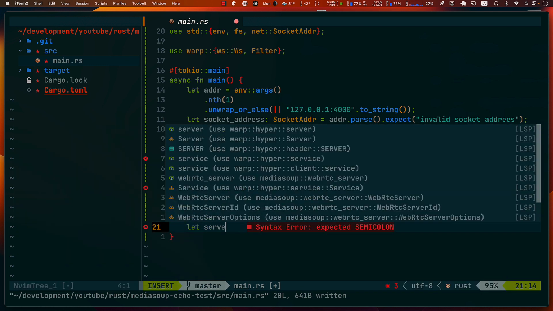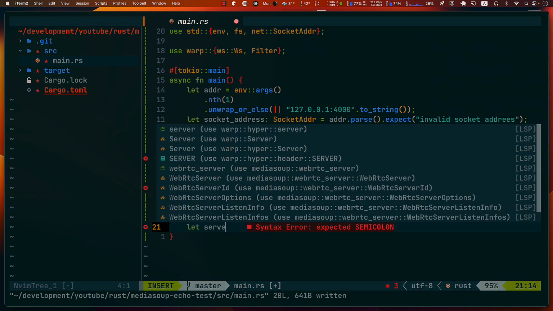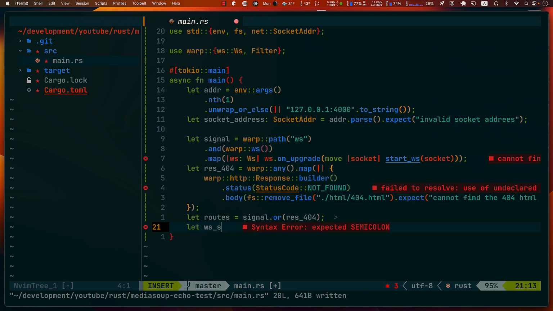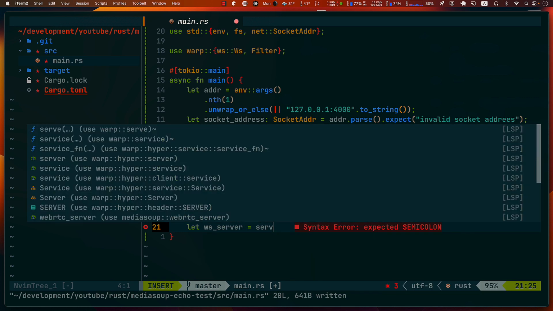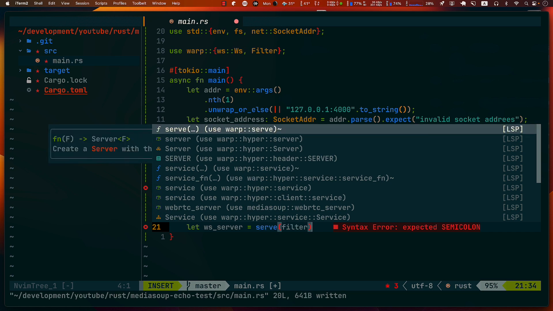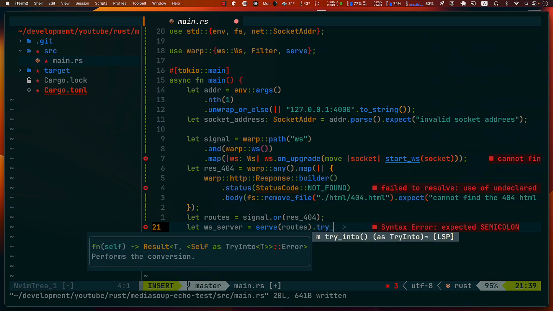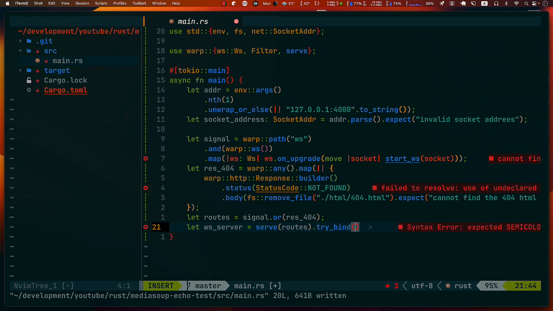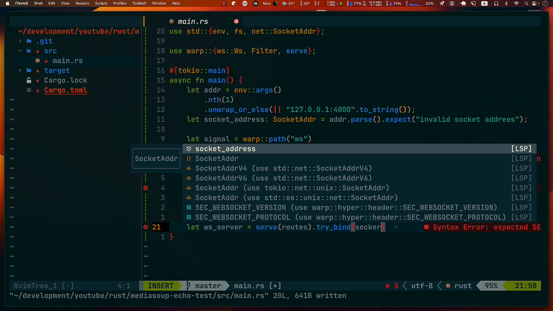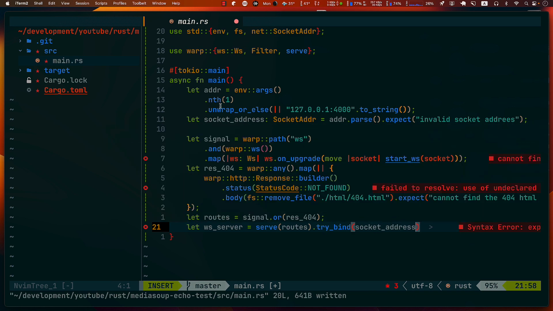Okay, and now we construct our server. Let's call it ws server equals serve. That is a function, and we're going to put in our routes in there. The completion is not working. The macro we want to use is try bind. That will appear once we implement this function here. Right now we just put it in, but we'll come back later to make sure this is there. If it doesn't, then obviously it's not going to work. Then we're going to put the socket server we made above here.